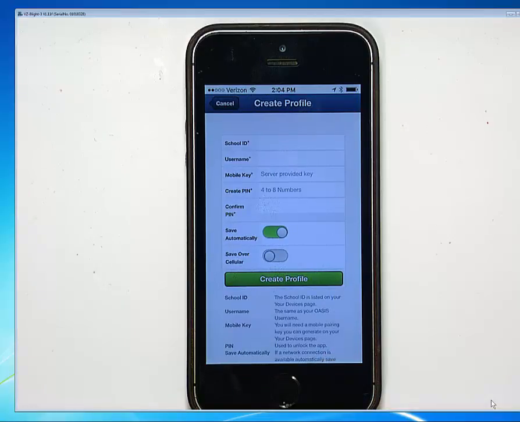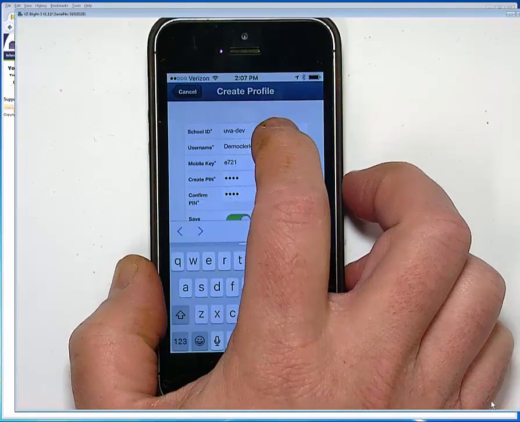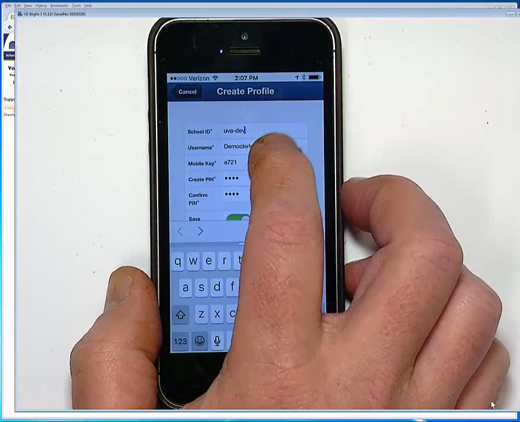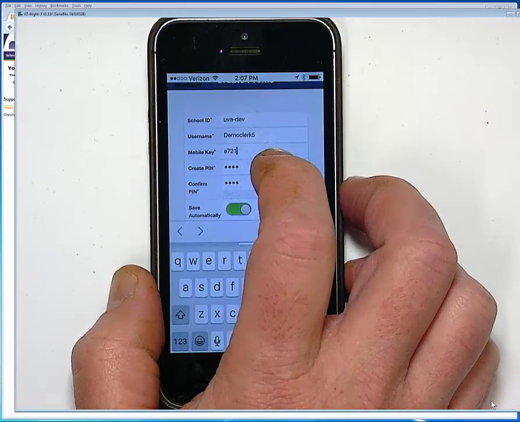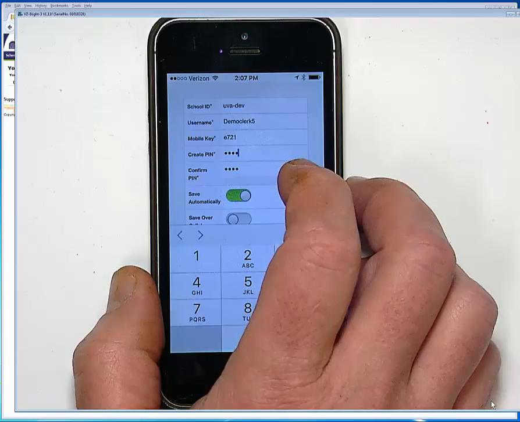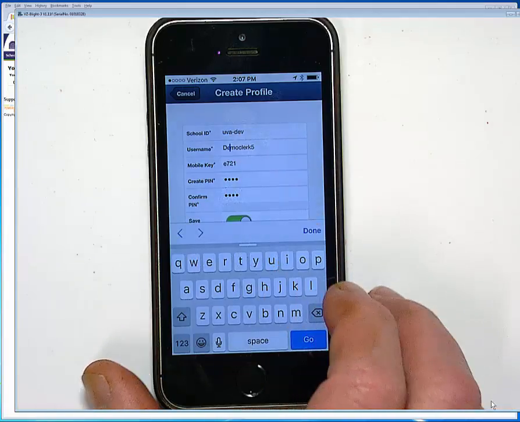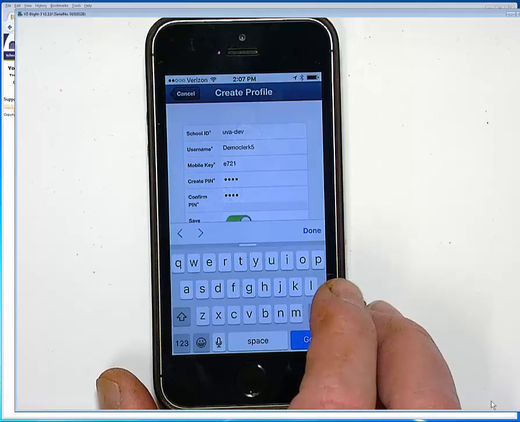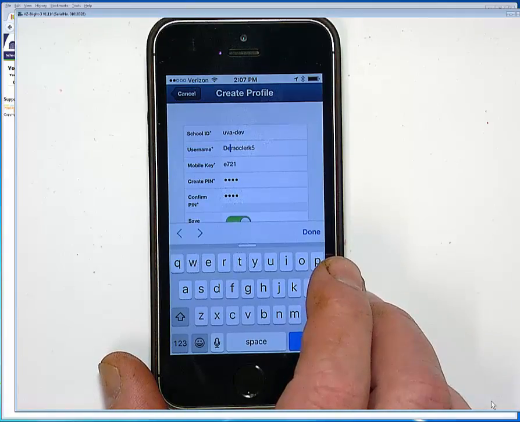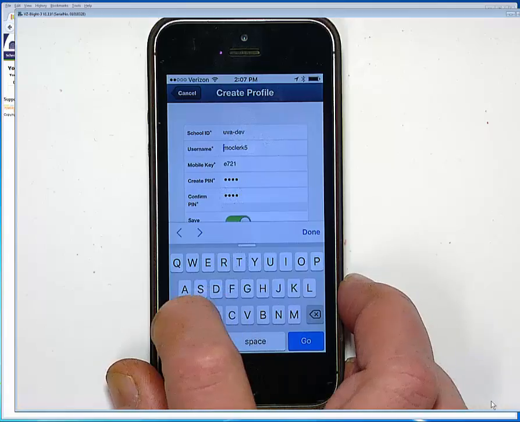If you took notes in the Your Devices section from Oasis, you should be able to complete each prompt. Specifically, we'll need your school ID and your pairing key. So school ID, username, mobile pairing key. You'll need to create your own PIN number and confirm it. One thing to keep an eye out for is that the entry of each of these fields is case sensitive. So you might get an authentication failure due to the first character capitalization behavior that we see, typically on our mobile devices.